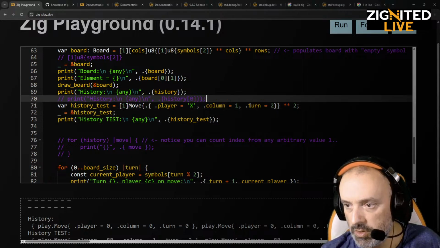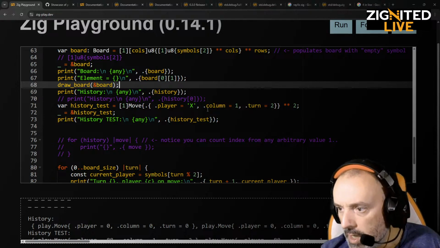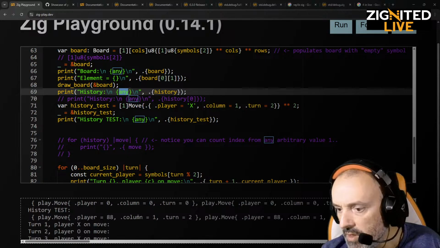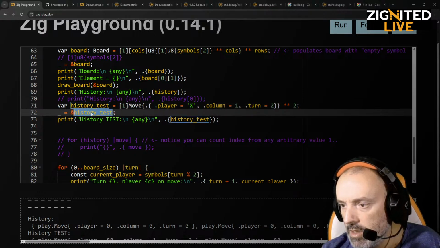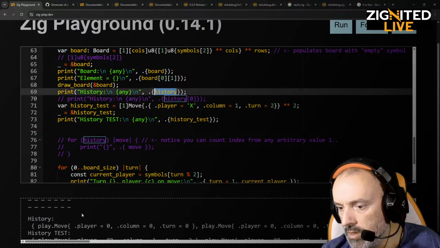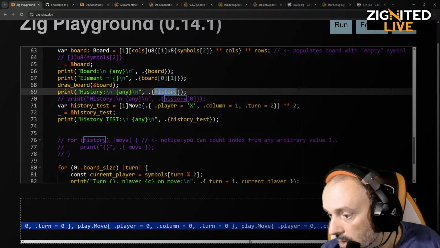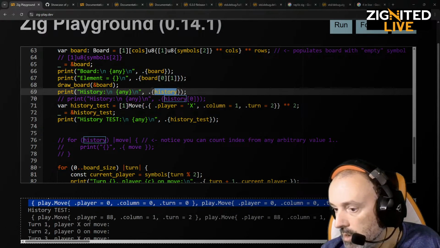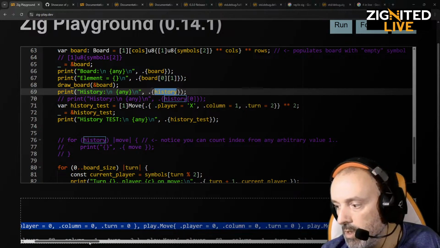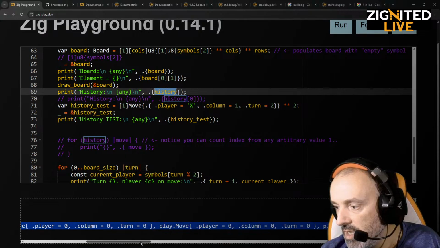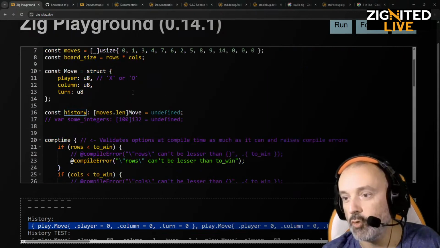So here, this is the history. And before, why I got for the history the same thing? And for the history test, when I print the history here, why is it the same thing? Play, move, play, move, play, move, play, move. What happened now? What happened with my history? Because of the undefined. Oh, this is so cool. It actually initialized everything. Wait, is it possible? This is so cool.